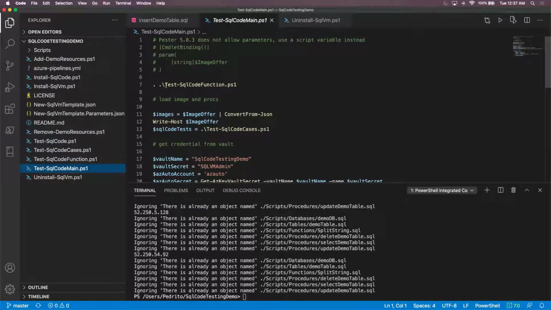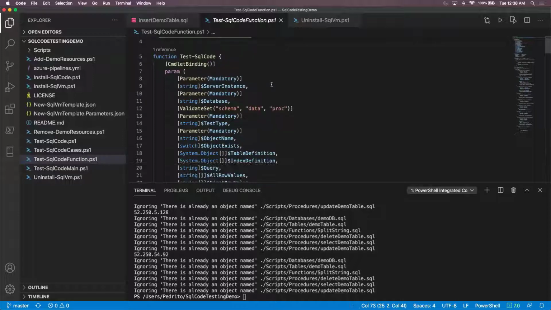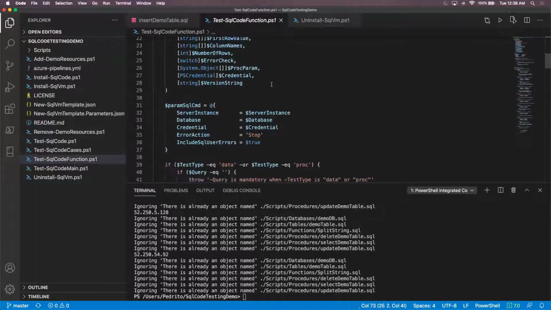So the first thing is it's going to dot source a function, which is the test SQL call function. So we will take a look at that one, and it's this one. And I'll just give you an overview, but if you want more details, I wrote a chapter in the PowerShell conference book, and you can get the book from there if you want more details. But I'll show some examples here.